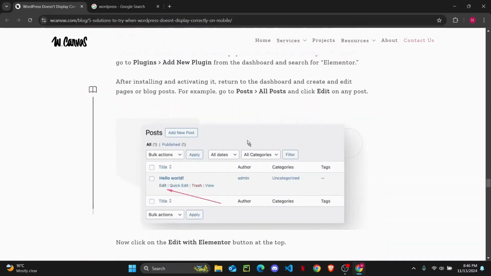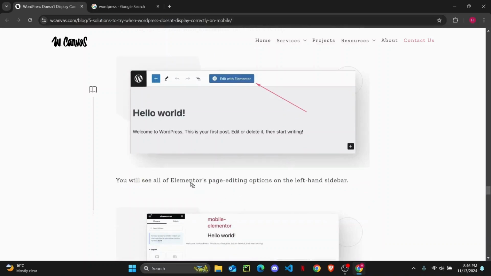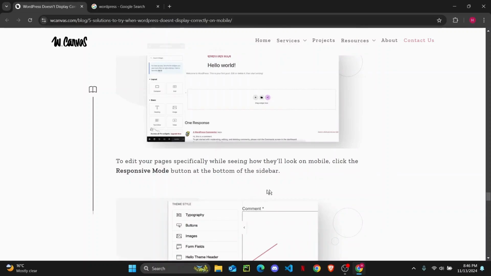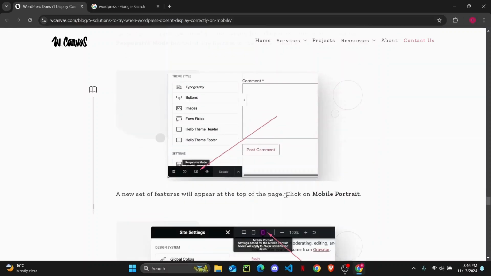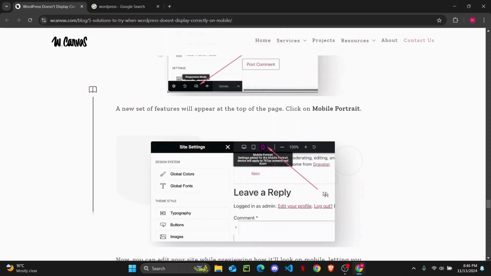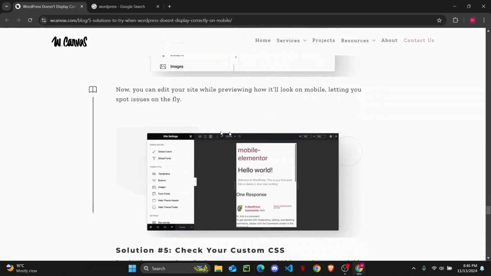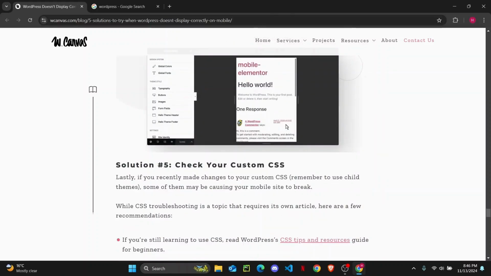For example, you just go to posts, then tap on all posts, then click on edit on any post. Once you do that, you will see Elementor's page editing options on the left hand sidebar, and after that you can click on the responsive mode button from the sidebar. Now finally you can just click on mobile portrait. This will allow you to preview what it will look like on a mobile phone.